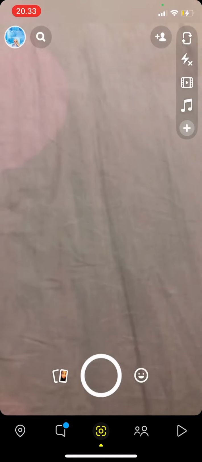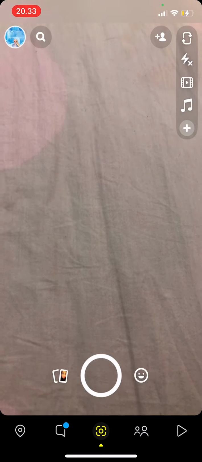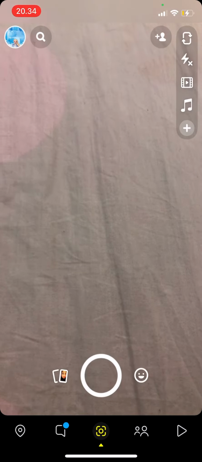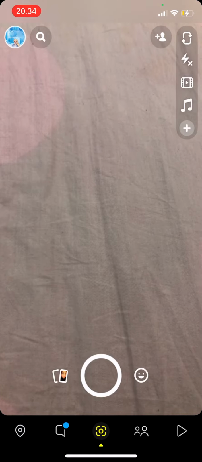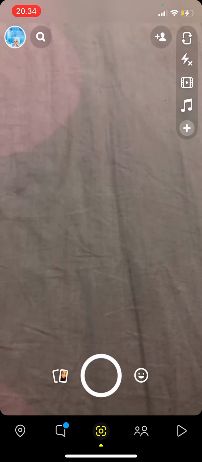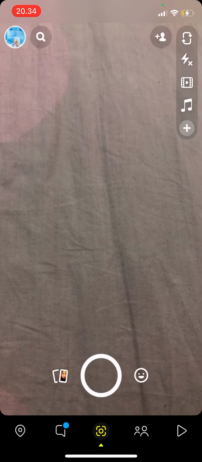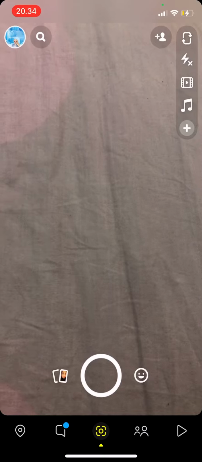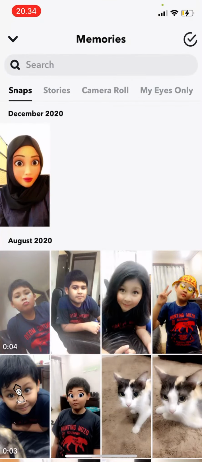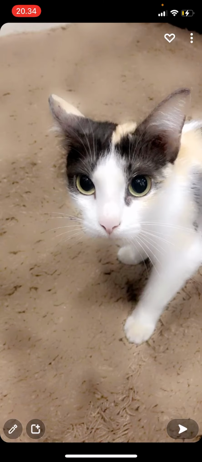In this video, I'm going to be showing you guys how you can save snaps from your memories, like pictures that you've taken before, and you just want to save them to your gallery. So click on the photo icon next to the button where you take pictures. And then, for instance, I want to save this one to my gallery.